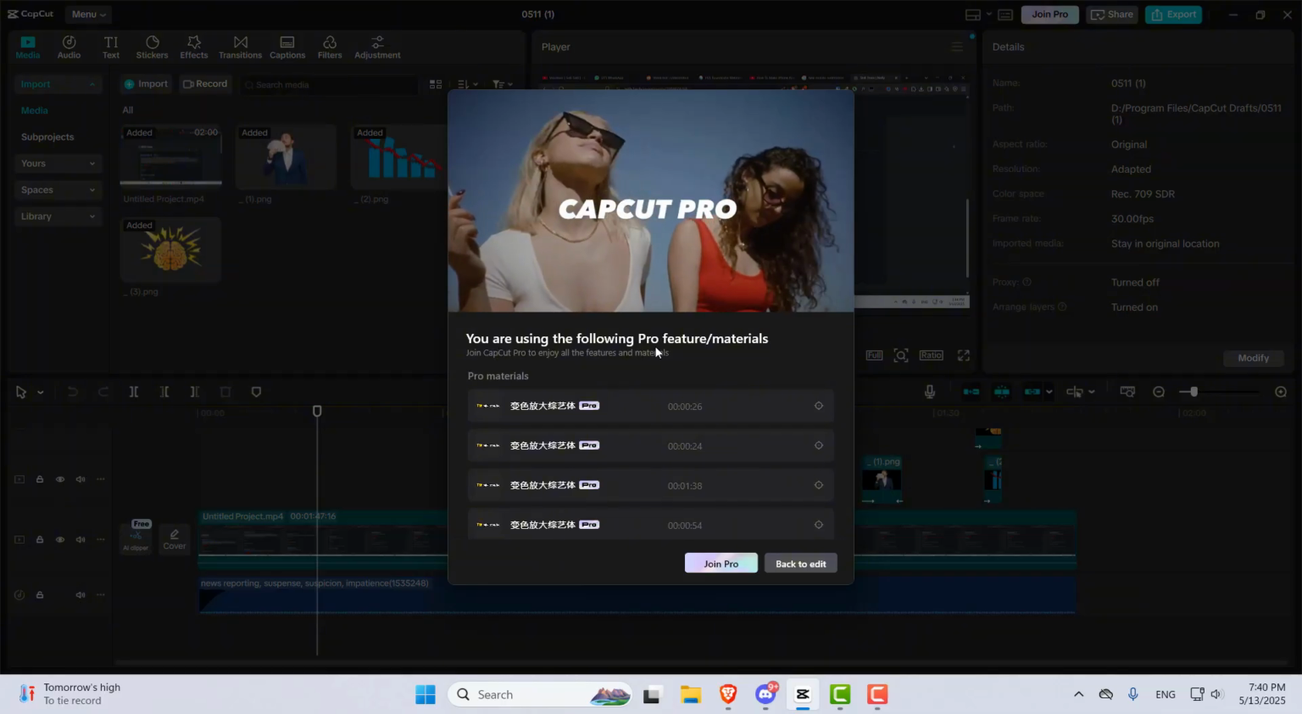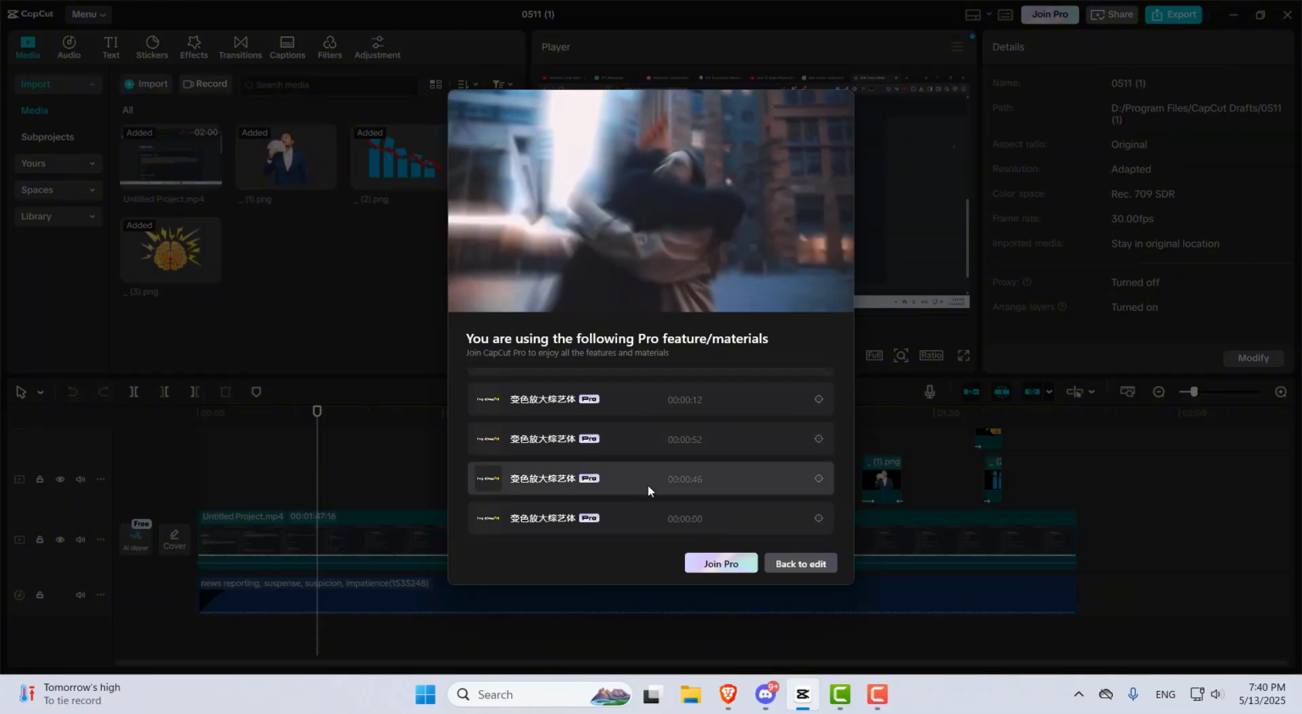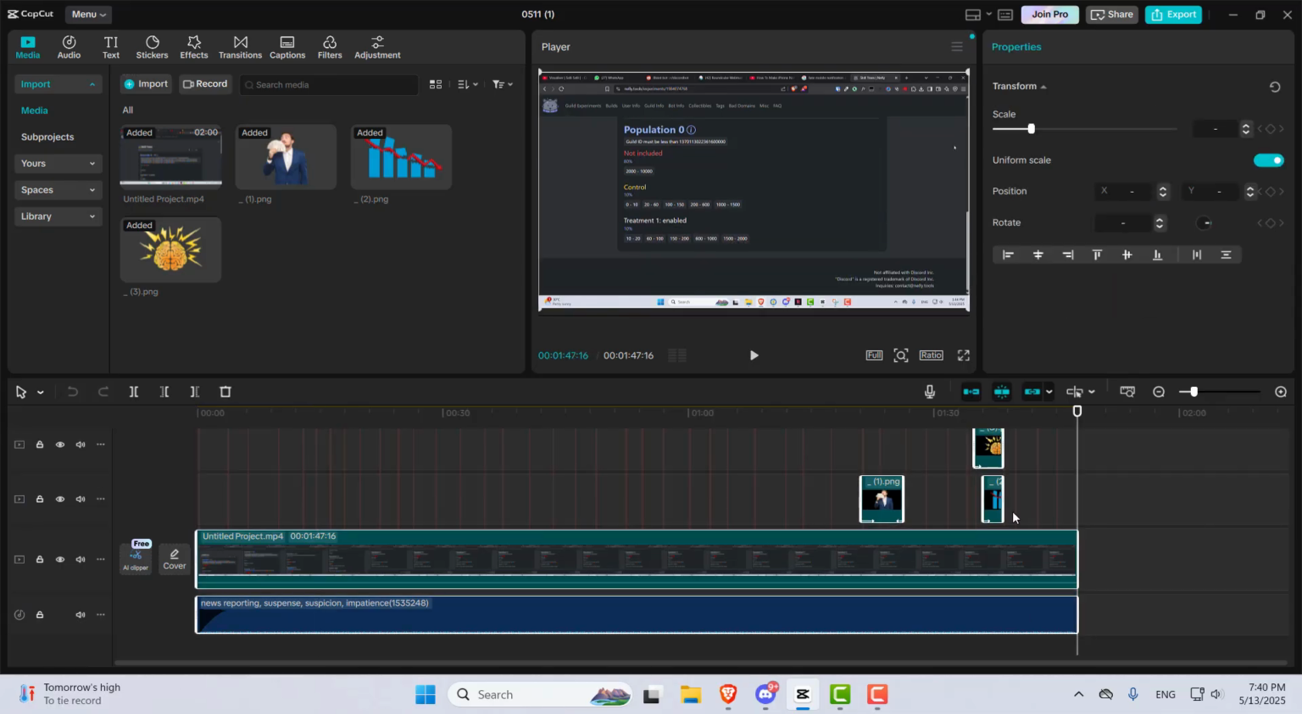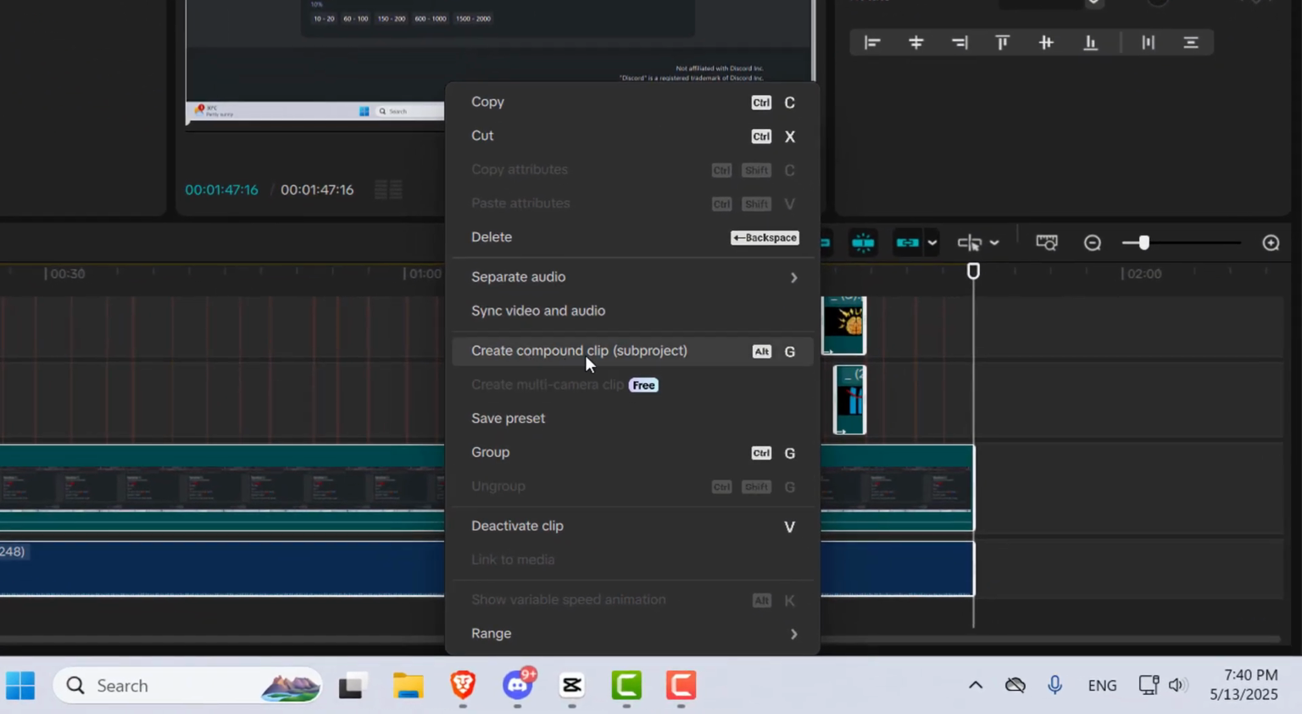Now when I hit export, it says I've used pro features and won't let me export it, right? So first up, you have to select everything on your timeline by pressing Ctrl and A keys on your keyboard. Then right-click and select Create Compound Clip option.